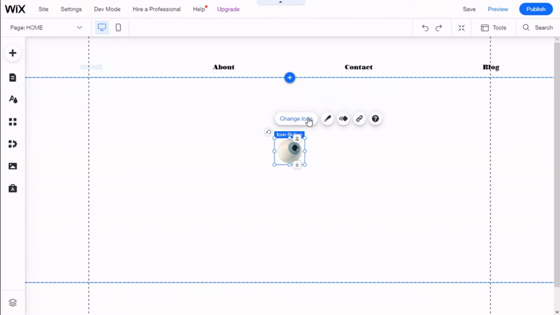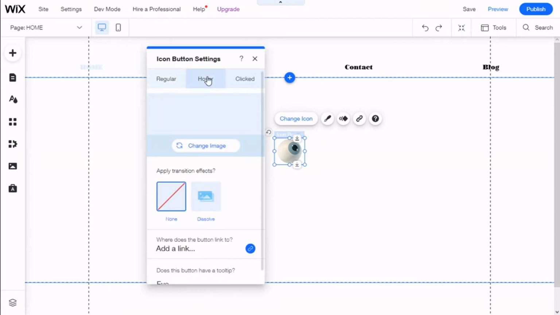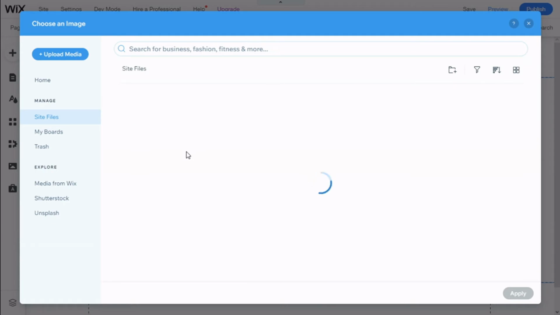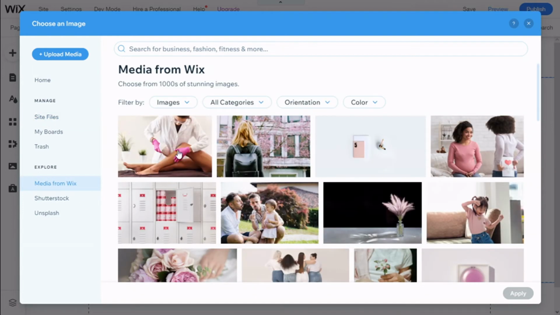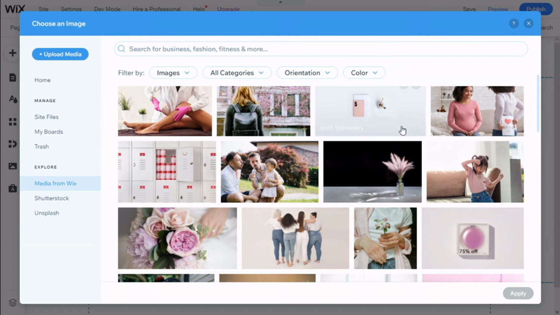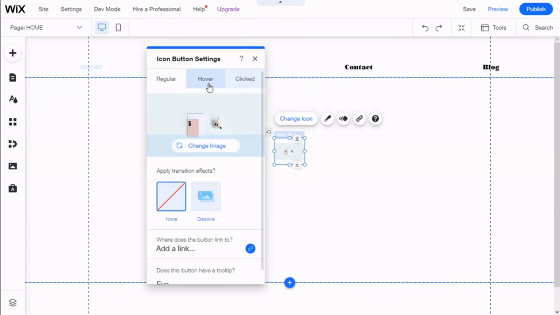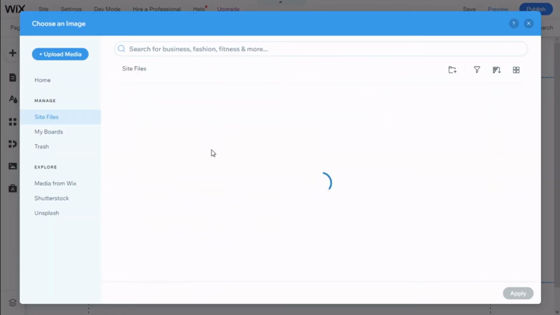So we are going to click on change icon, and here we can change the different image we have on the button. So we are going to change the regular image. We can choose an image of our folder. But in this case, we are going to use the image from here. So we are going to add a couple of images, one for the regular, another for the hover.